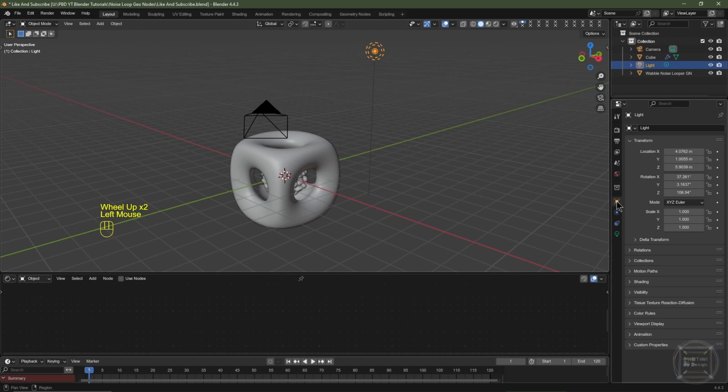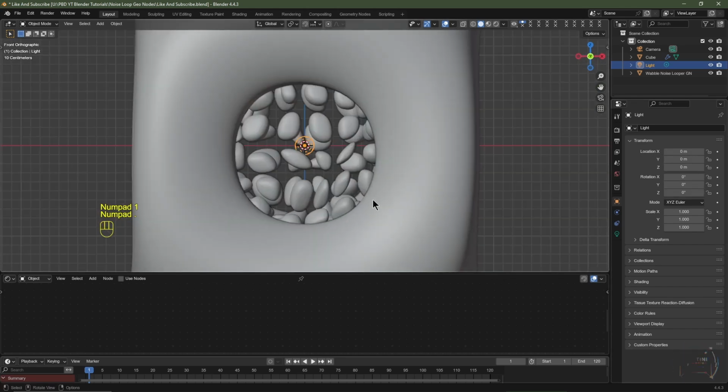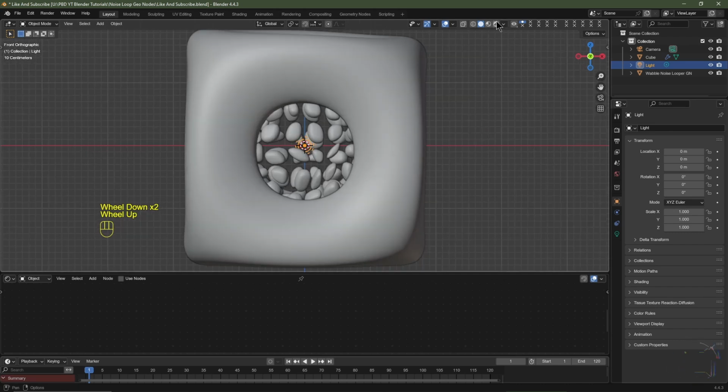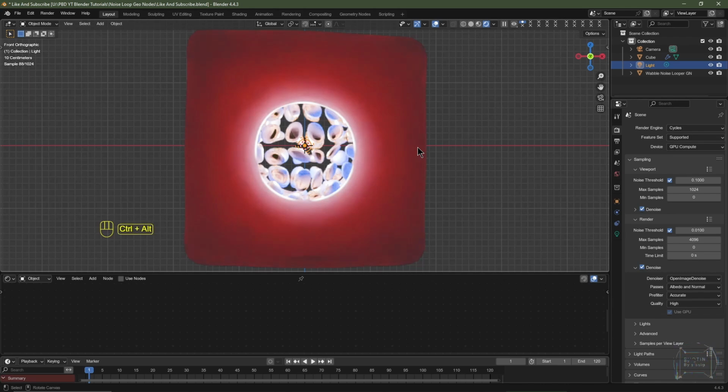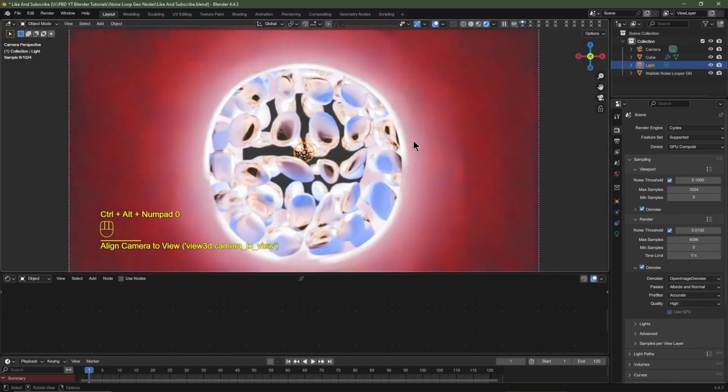I'm going to go to my object data over here and I'm going to set the X, Y and Z location to 0, and for the X, Y and Z rotation I'll also set to 0. I'm going to hit numpad 1 to go into front view, numpad period to zoom into that object. I'm going to go into rendered view. I'm going to change it from Eevee to cycles. I'll then hit Control Alt numpad 0 and that will align my camera to the 3D viewport.